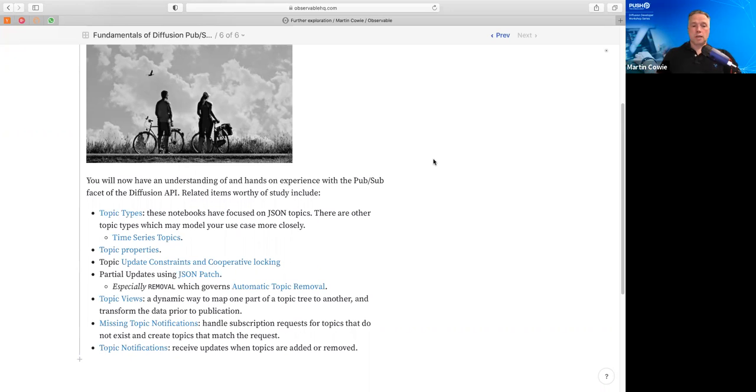You have missing topic notifications as well. So the opposite of automatic topic removal, you have the chance to add topics when people start inquiring about them. People select a topic which isn't there. You can get notice from the server and react accordingly, and then create the topic. That gives you both the left and the right hand, where automatic topic removal takes away, missing topic notification can give to the topic tree. We also have topic notifications, where you can essentially subscribe not to the topics, but to the structure of the topic tree as well. Other APIs like fetch can play to that very strongly.